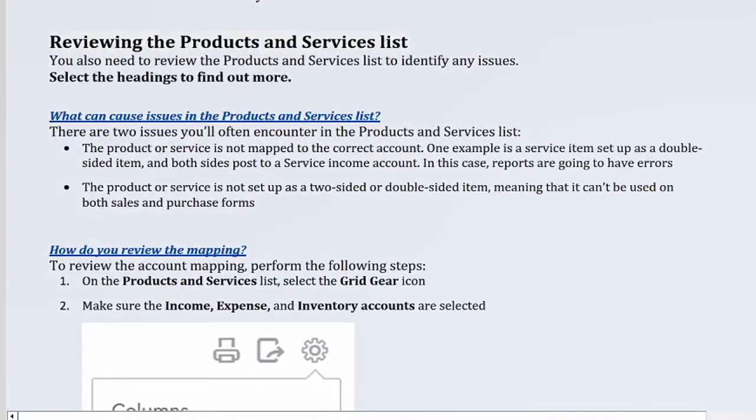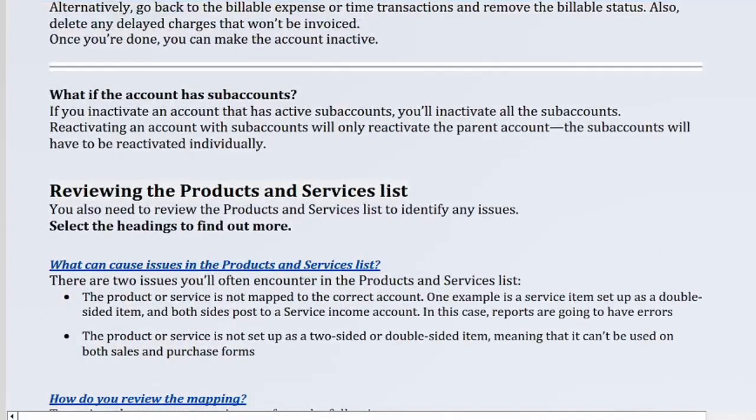What if the account has subaccounts? If you inactivate an account that has active subaccounts, you'll inactivate all the subaccounts. Reactivating an account with subaccounts will only reactivate the parent account. The subaccounts will have to be reactivated individually.